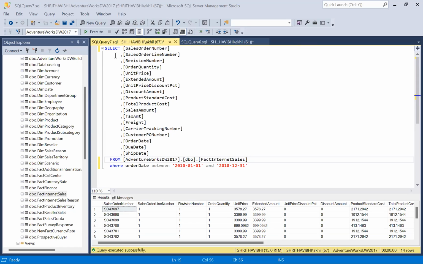I have an SQL query here, which is retrieving the data based on the order date from 2010 January 1 to 2010 December 31st. I'm using AdventureWorks DW 2017, so I'm referring to Fact Internet Sales for your practice. So let me open the Visual Studio.